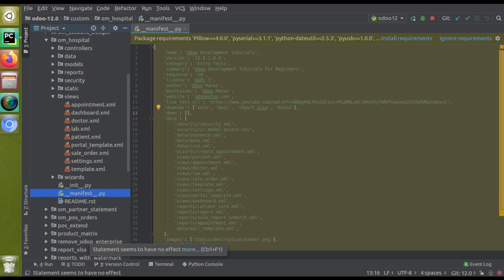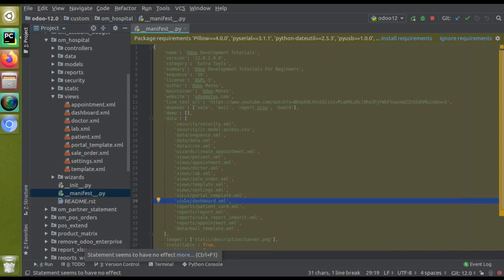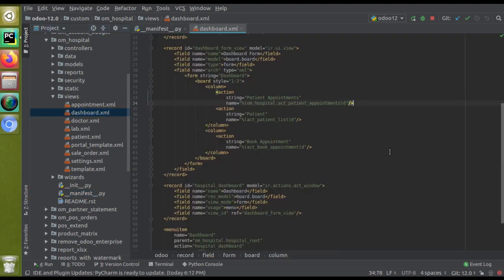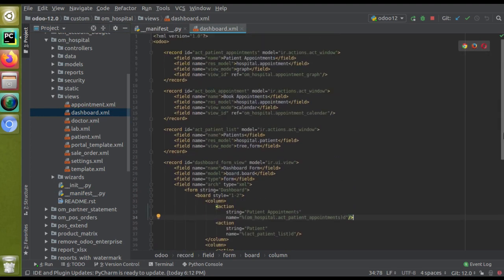So if you check here, where is dashboard? So yeah, it's here. I have already created a new file, and I have called it inside the manifest file, that is views/dashboard.xml. And if I open this file, that is dashboard.xml, I have written only this much code.